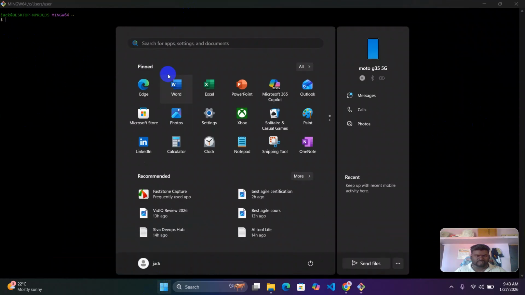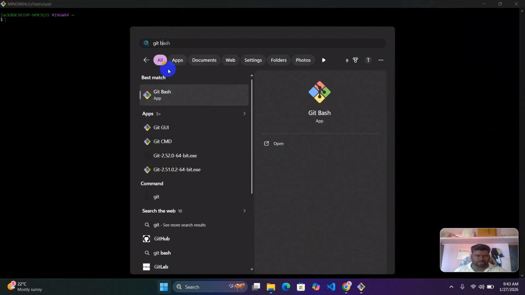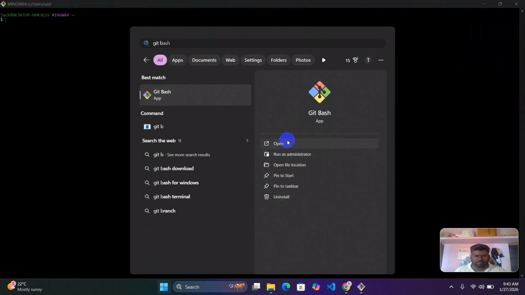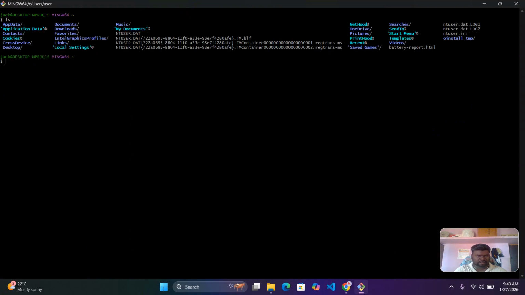If you are not able to find it, you just come here and type Git Bash, so you will get it, and you can open Git Bash. Afterwards you can start using your Git Bash. So I'm just giving a command, in such a way we can use Git Bash.